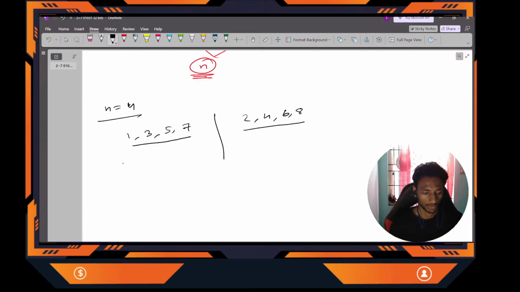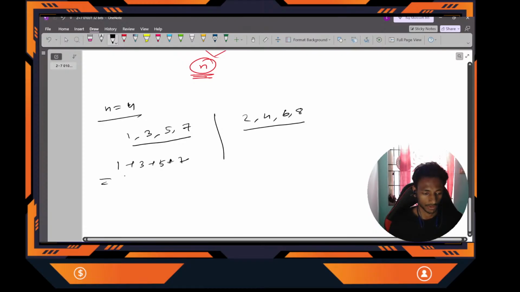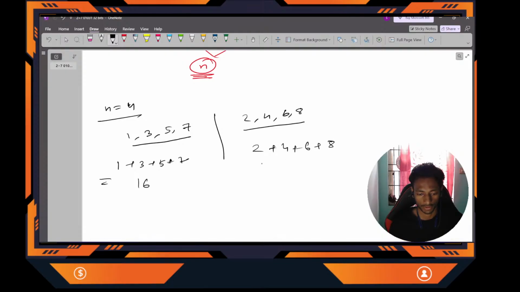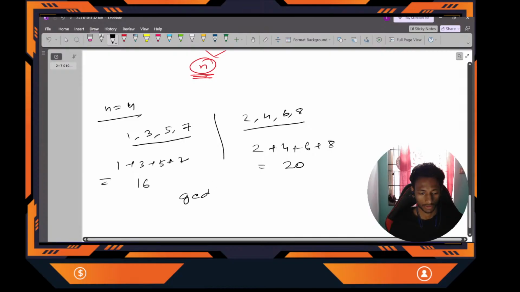So what will be the sum? Sum will be 1 plus 3 plus 5 plus 7. So this is ultimately 1 plus 3, 4, 4 plus 5, 9, 9 plus 7, it is 16. Similarly, the sum of even numbers will be 2 plus 4 plus 6 plus 8. It will be 2 plus 4, it is 6, 6 plus 6, 12, 12 plus 8 is 20. Now we have to return the GCD of 16 and 20.